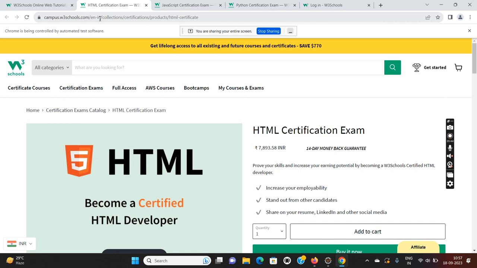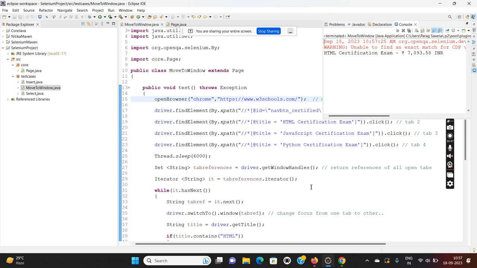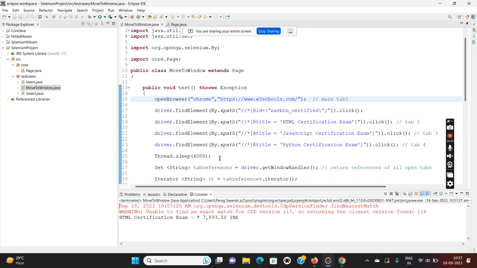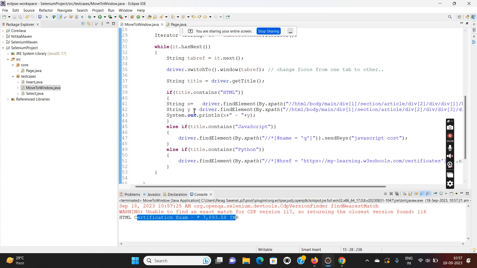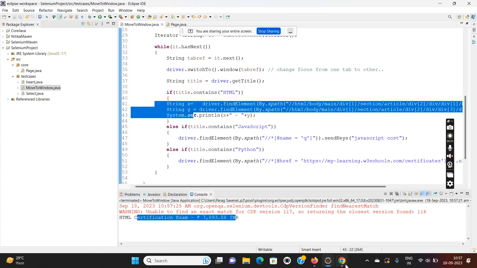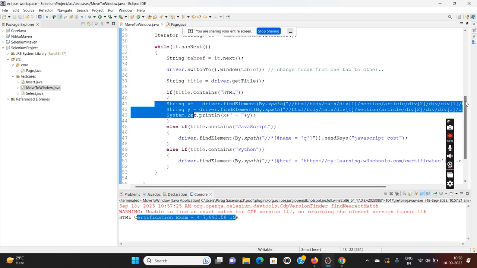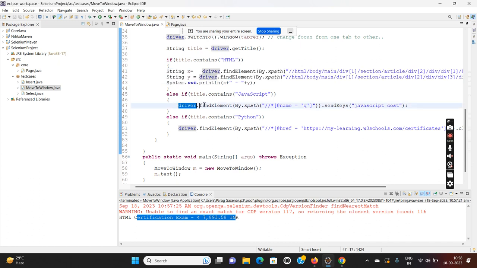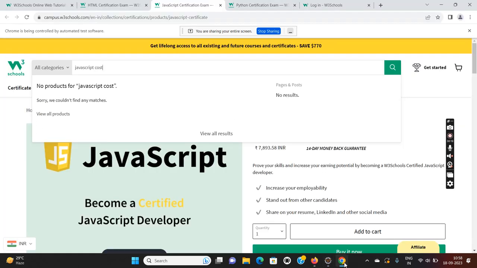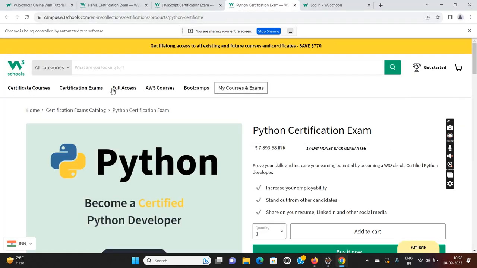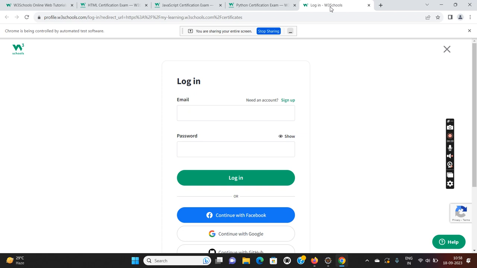Okay, so if you see here, as this is the first thing, HTML certificate exam, or here price, it has taken this. Then if you look at JavaScript, in JavaScript it has written the JavaScript course here. We have written the JavaScript course, and here we have clicked on this exam. Here in Python it has clicked on my courses and exam, and a new tab is again opening up. So it has moved the focus from one tab to another tab.